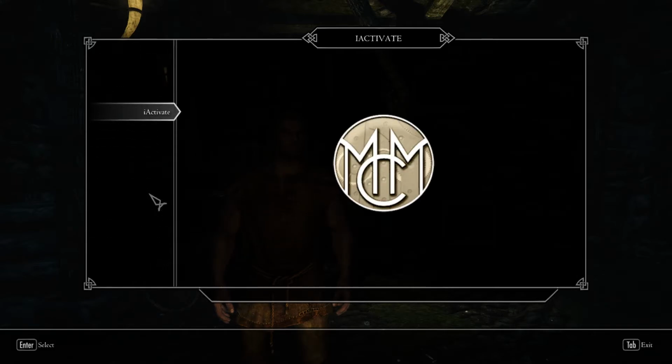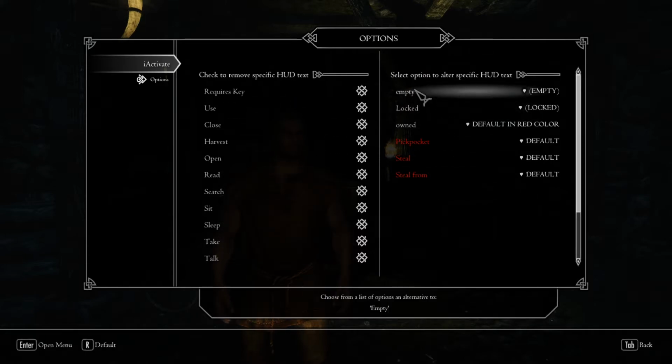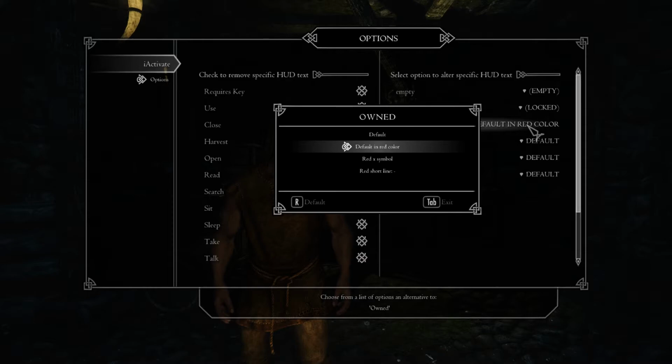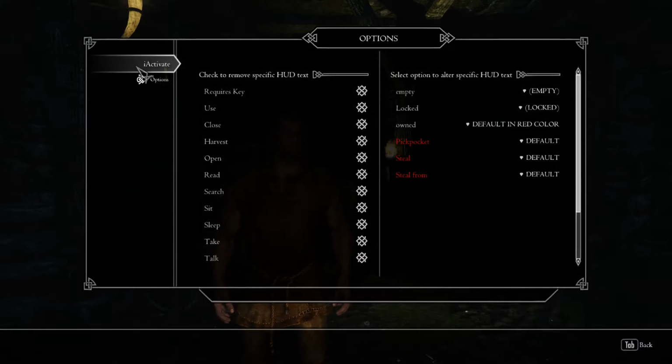Now we are on to iActivate. Right here, you go to options. What I like to do for iActivate is leave all of these pipped over here, leave all of them selected. And for the HUD text, I have this set to that empty, that locked, default in red color for owned, which is perfectly fine. I actually think that might make it a lowercase owned, so you can adjust that if you like. And these I leave default.